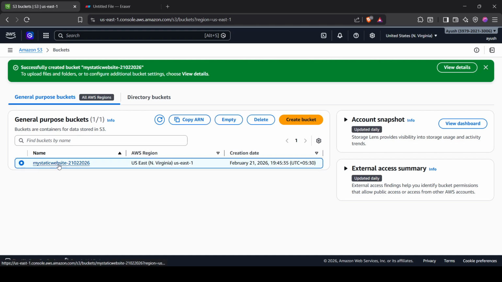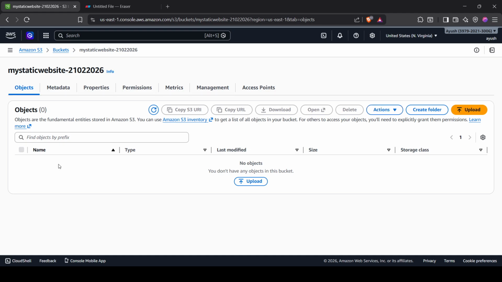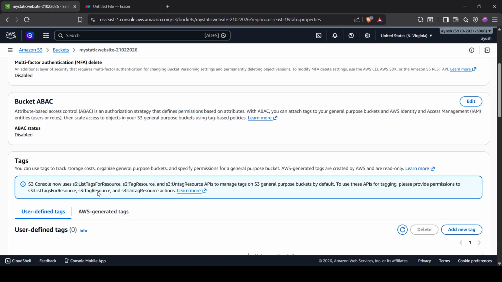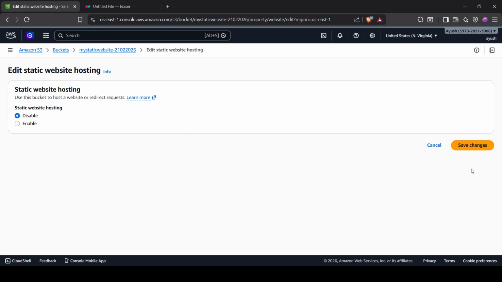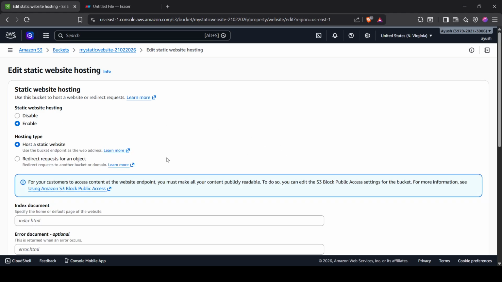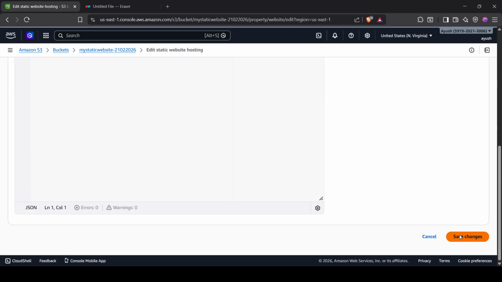There are a few things which you need to do. First of all, you should have an index.html file. I have already created a basic index.html file with Gemini. But before that, you have to go into the properties and enable static website hosting. You can read here: use this bucket to host a website or redirect requests. Just click on edit and enable it. It will give you a URL and the index document which you want. I want index.html only, and just save changes.